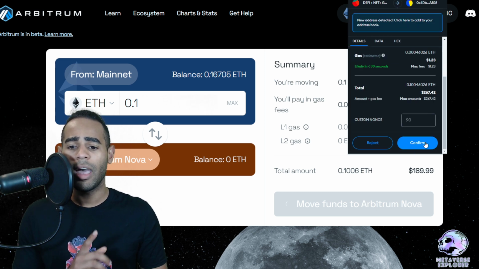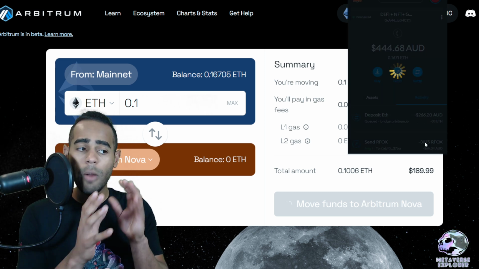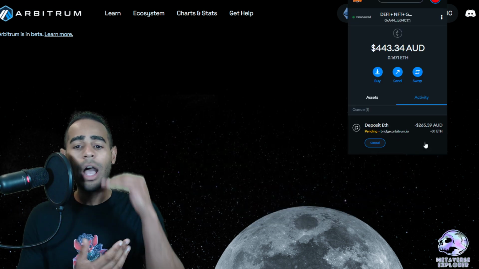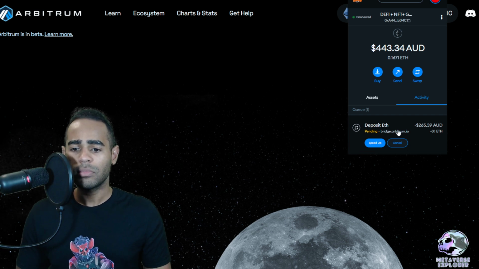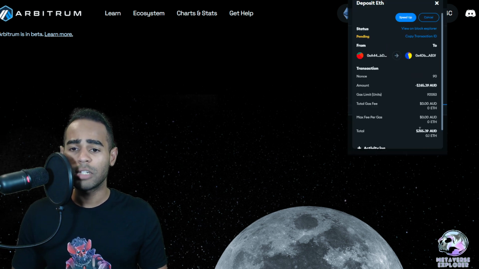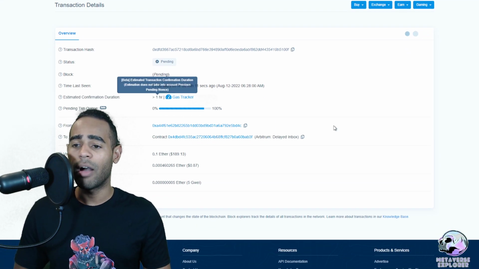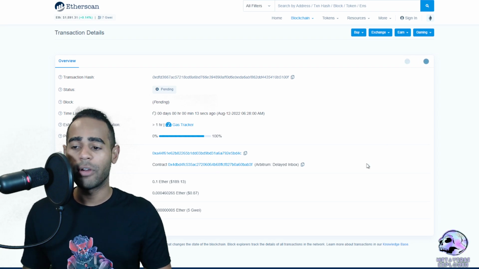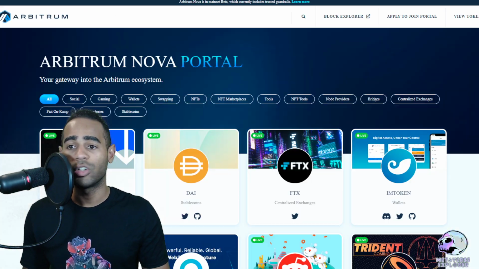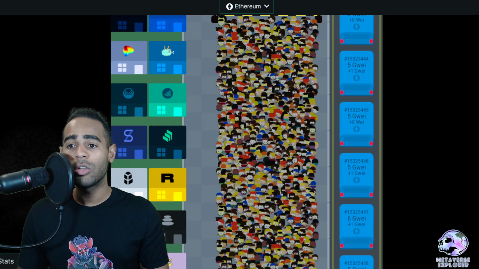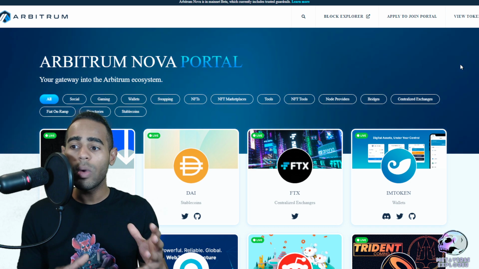Now, I'm going to go ahead and confirm that transaction so I can move 0.1 ETH from Ethereum base layer to Arbitrum Nova. Okay. Let's go ahead and look at the blockchain explorer. Look at this on the explorer so we can see where it's going to go. According to this, it'll take about an hour on base layer on Ethereum for it to go to Nova.